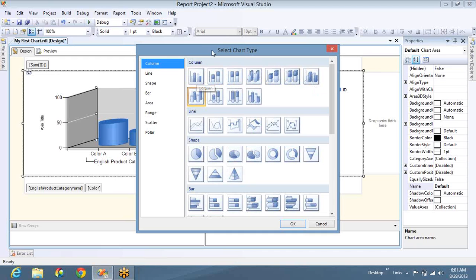So the first one in 3D is this one, second one in 3D is this one, third one in 3D is this one. And if you see, this is 3D clustered column, and this is 3D cylinder, and this is 3D stacked cylinder, 3D 100% stacked cylinder, 3D clustered cylinder.